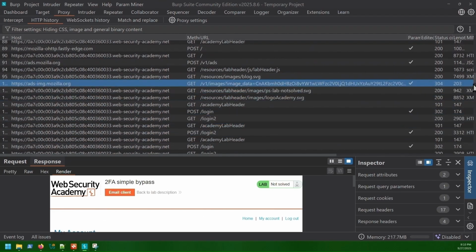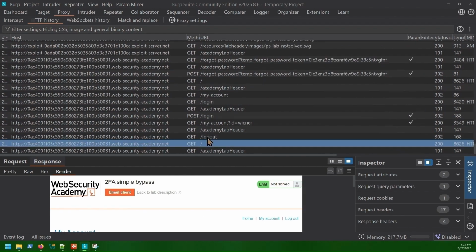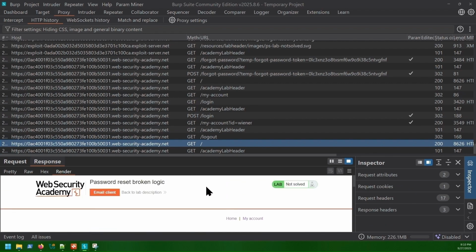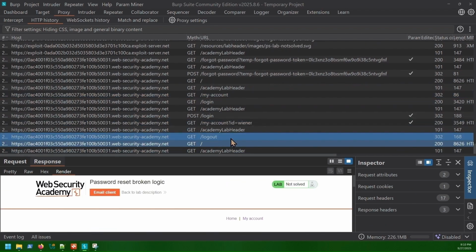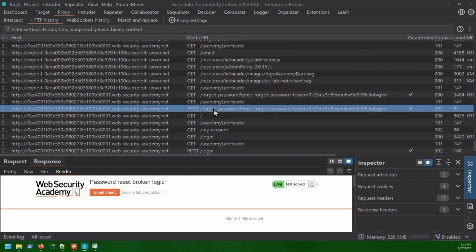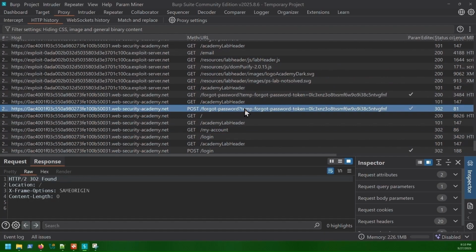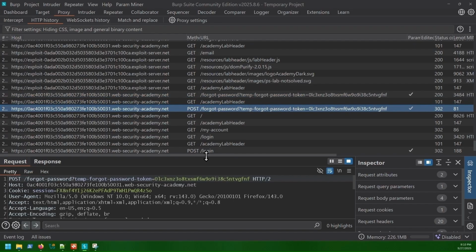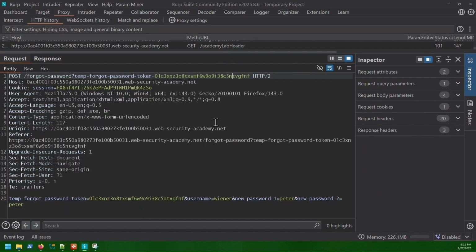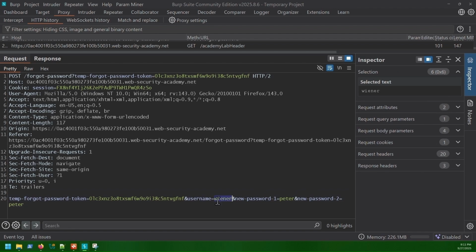So if we scroll all the way down to the most recent requests, we have a home page. We also should have a forgot password page as well, which is right here, forgot password. We have this temp forgot password token parameter, and we have a token right here. So if we go over to the request, we can look at this a little bit, and we can see that the new password is here in plain text. And it also has the username as a parameter as well.